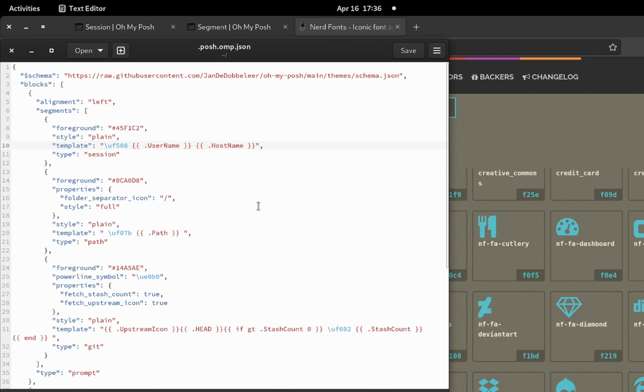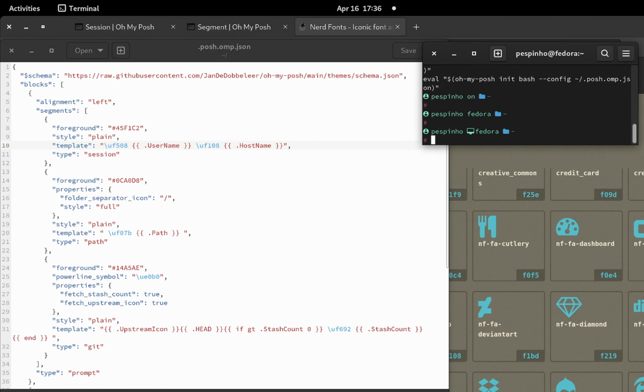And put it here, between the two things here. So I want to put it here. Ooh, and paste it and save it. And I hope to see a green computer. Yes, a green computer near the Fedora name. So I have the login and the Fedora name with a computer. So it's Pespinho and at Fedora.